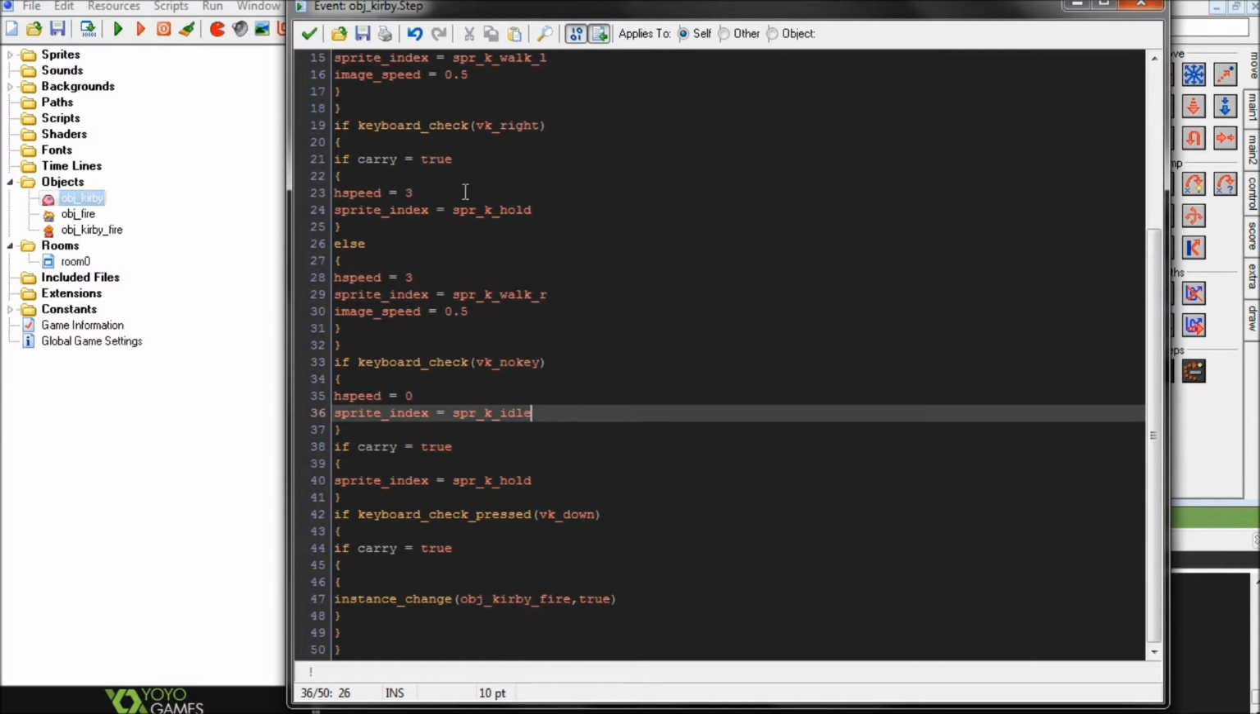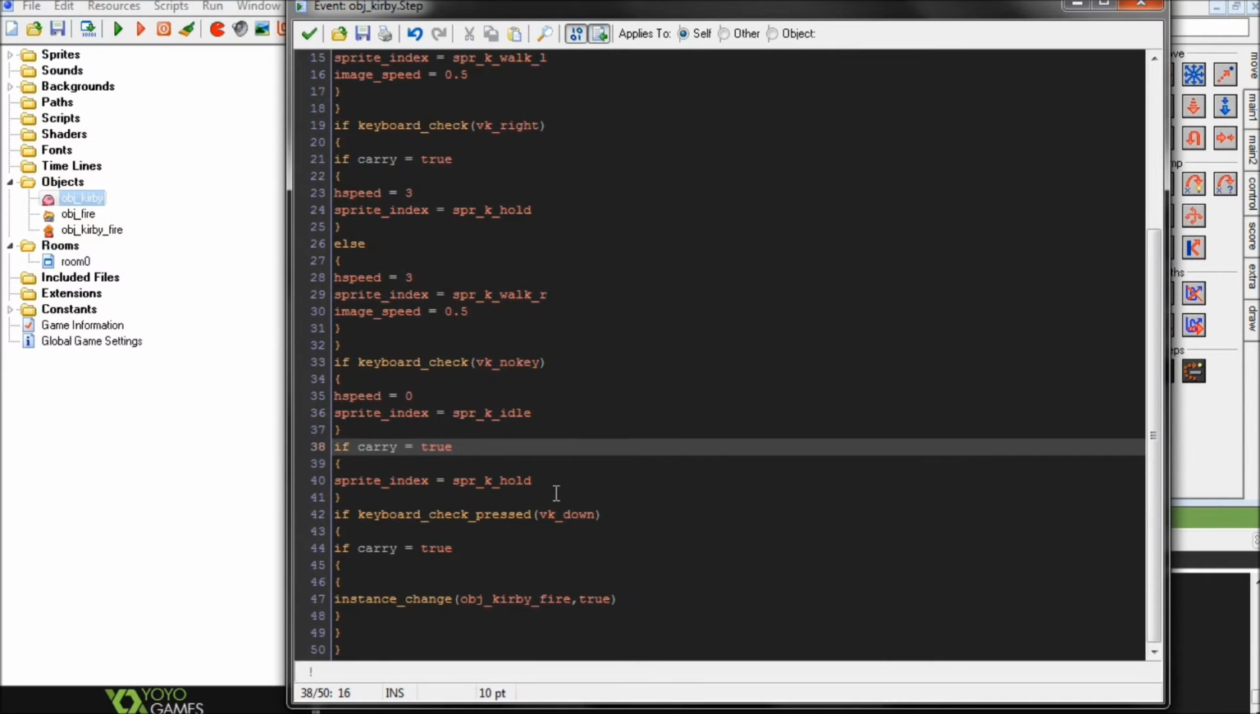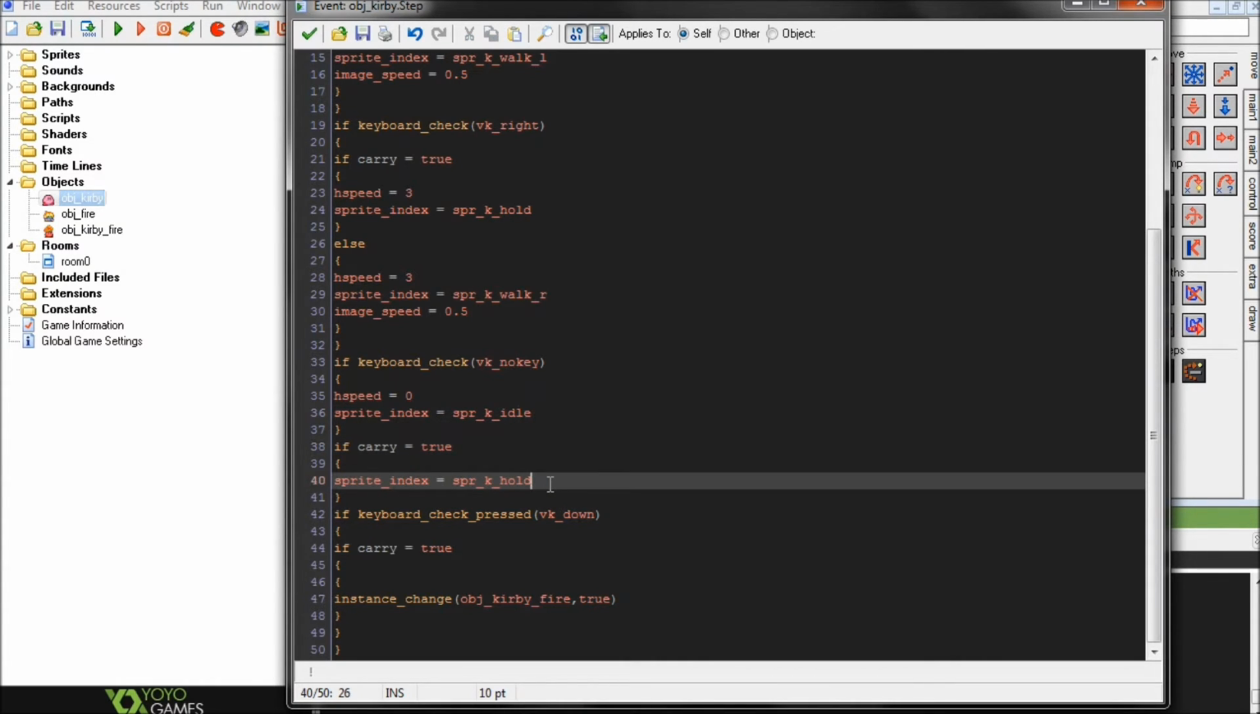Wouldn't we want to also check for our carrying animation, right? Well, the answer to that is no, because down here is where we're initiating all that carry stuff so that we keep the carry sprite when we're not doing anything. So we have if carry equals true, sprite_index equals spr_K_hold, so carrying sprite, and that kind of takes care of all that.